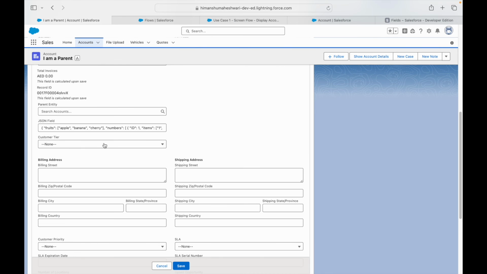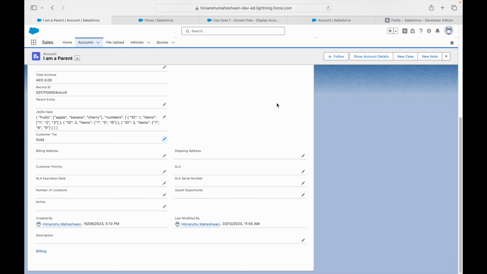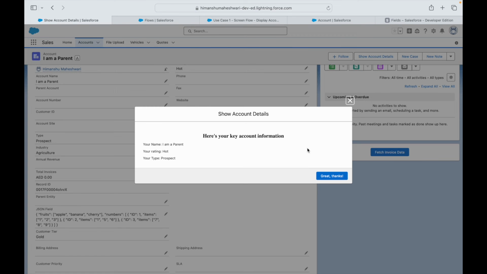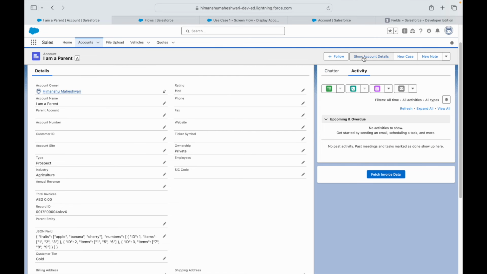Now what I want is I want the show details button to be shown only for the platinum folks. But if you see, this customer tier is currently gold and it is still showing the account details button. I don't want these users to see it. I just want the platinum customers to be able to view this information. Okay, how do I do that?